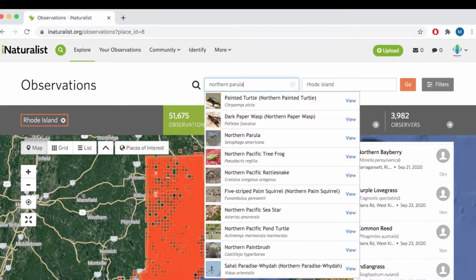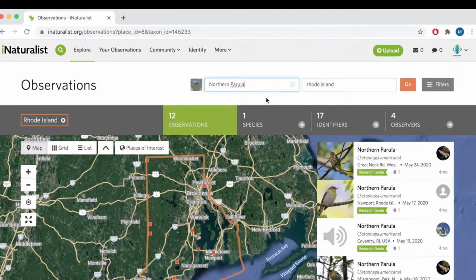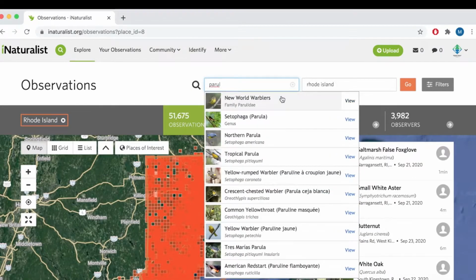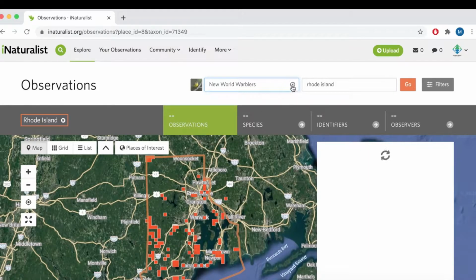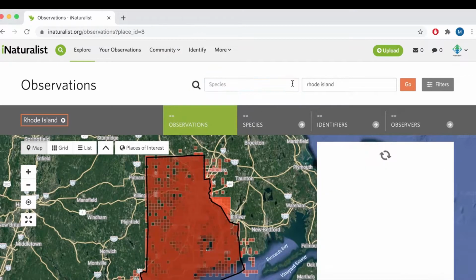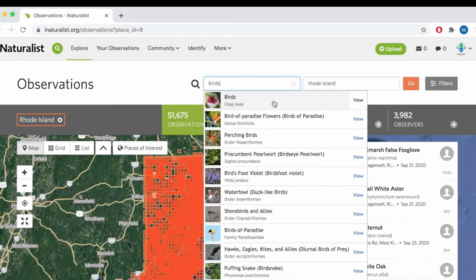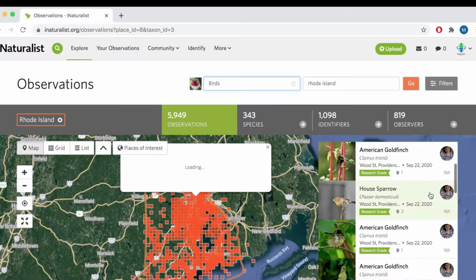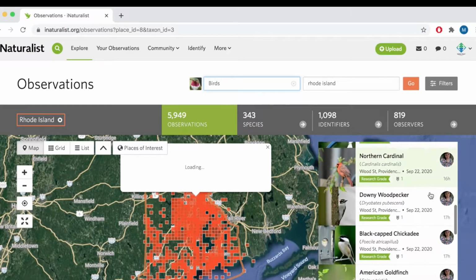I would like to know where people have been seeing northern parulas. And now I want to know where people have been seeing wood warblers. And now I'm being less picky, and I'd like to know where people have been seeing birds in general. And all of these observations pop up under the Rhode Island border.